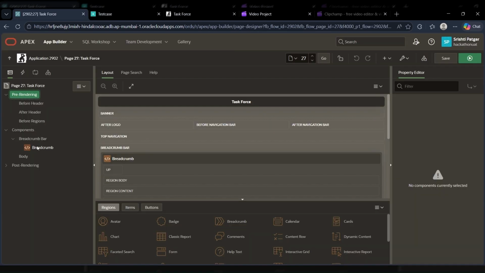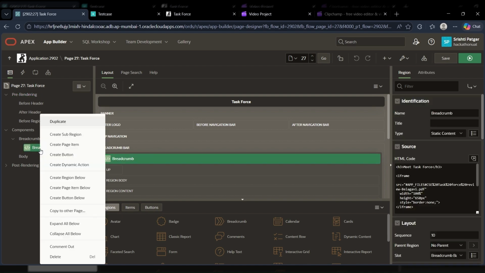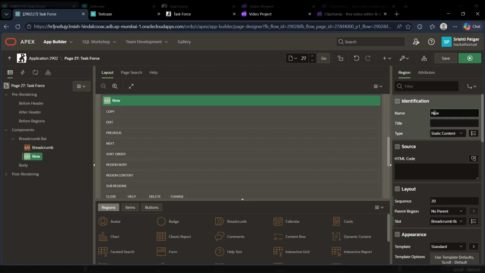Here you can create many regions. The breadcrumb bar, you can just click on breadcrumb, right click it, and now you can either duplicate it or create a new region below it. You can create a new sub region below it. You can create a button. You have many options here. If I only want to create a region below it, I can just create it. I can name it whatever I want.